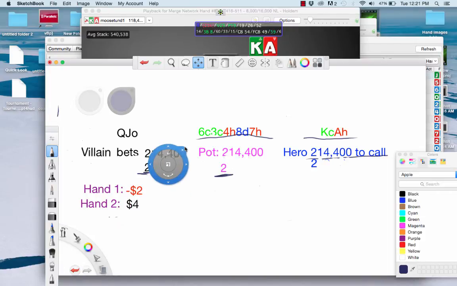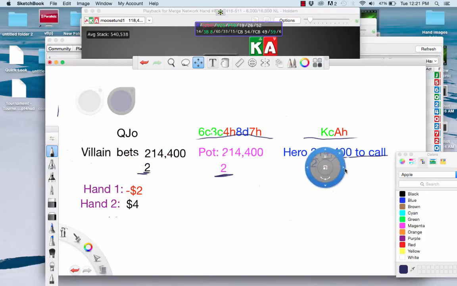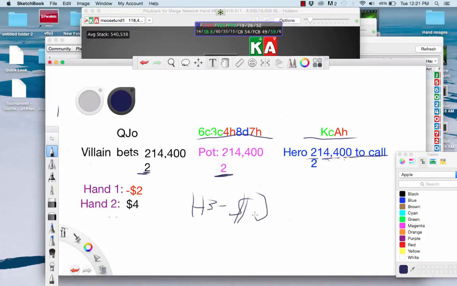Well, what if we win 1 out of 3 instead? Let's see what happens there. So let's say he has Queen Jack again, same hand, and we lose. So we lose another $2. And I'll just draw this out. So hand 3, I'll just call it H3. We are minus $2. So minus this 2, plus 4, so we break even. If we win 1 out of 3 hands, we break even.